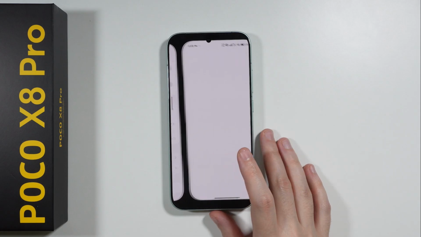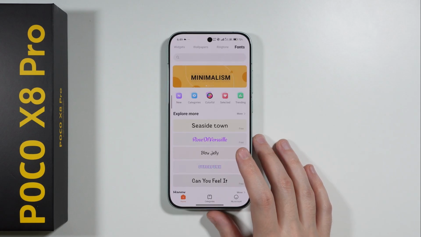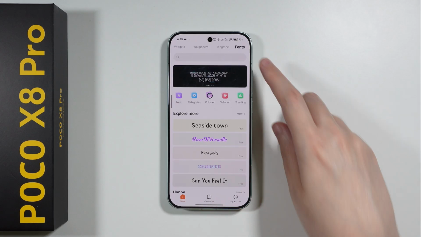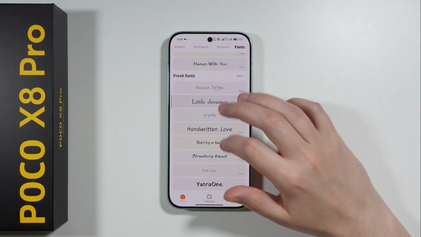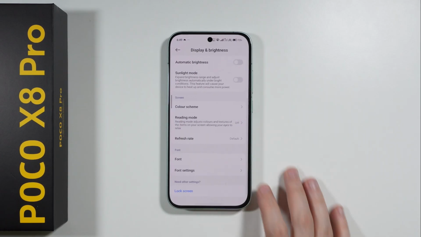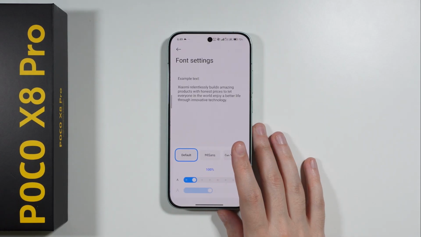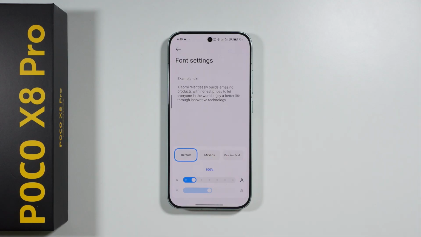So here we have the font option itself, which allows us to be redirected to the theme app with the font category selected, so you can try to find a new font for yourself. If you want to use a custom one, you can also go to the font settings in order to choose whichever font you want to actually use.